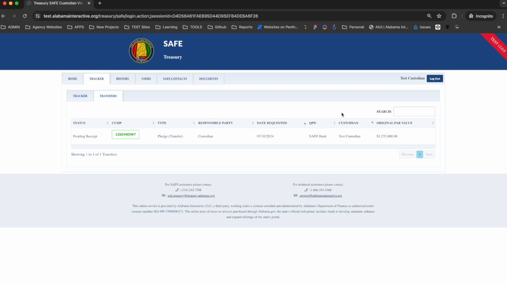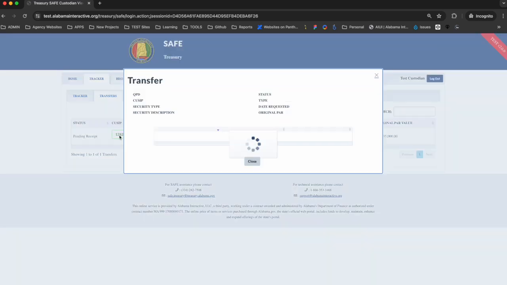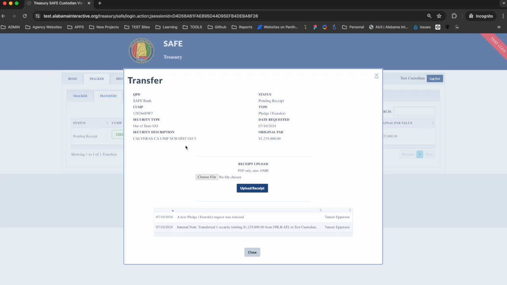If action is required by the custodian, the number of securities requiring receipts will be counted in the Pending Transfers button on the home page. The custodian must select each transfer and attach a pledge receipt. Remember that a security is not considered pledged until the receipt is attached by the custodian and approved by Safe.